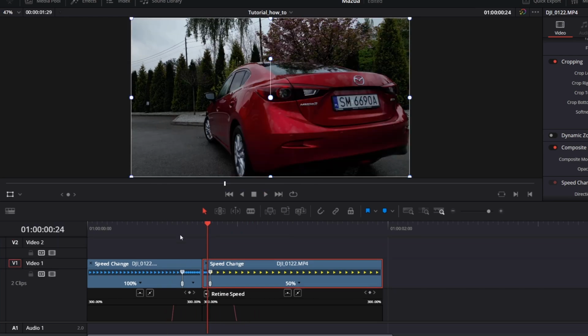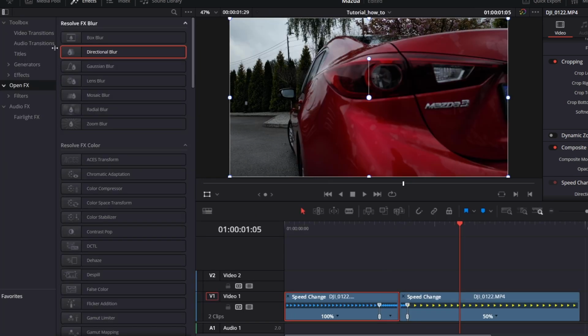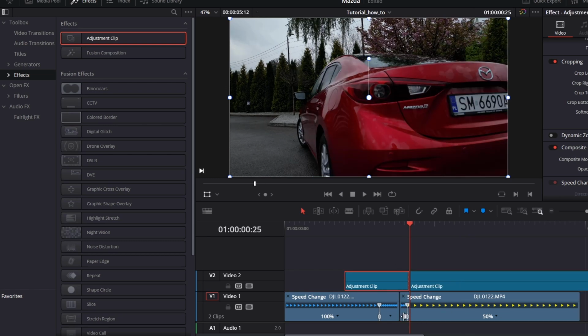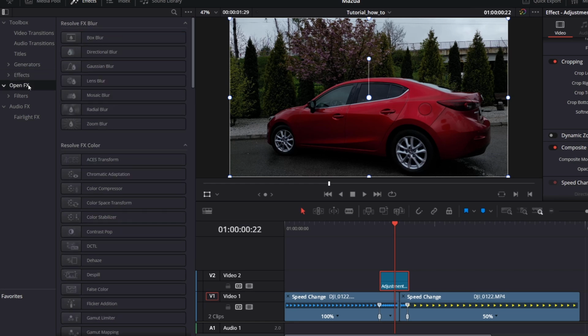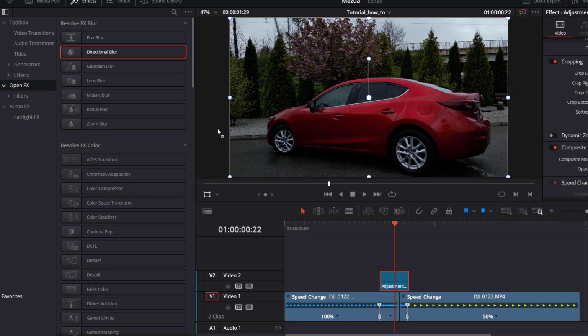So now, final touch by adding blur to our effect. Go to Effects and add adjustment clip on top. Resize it so it covers only our speed ramp effect. Now go to OpenFX and search for directional blur. Apply it to our adjustment clip.